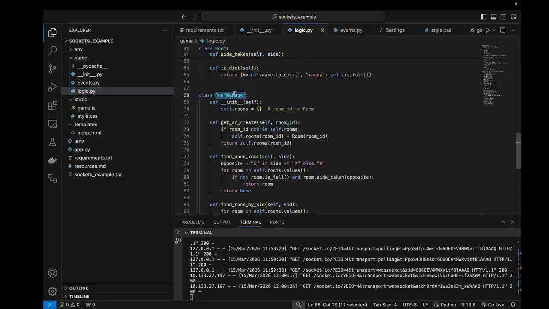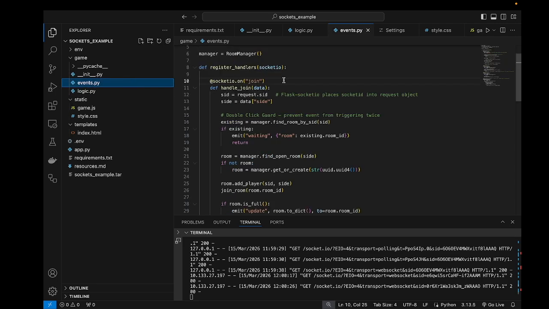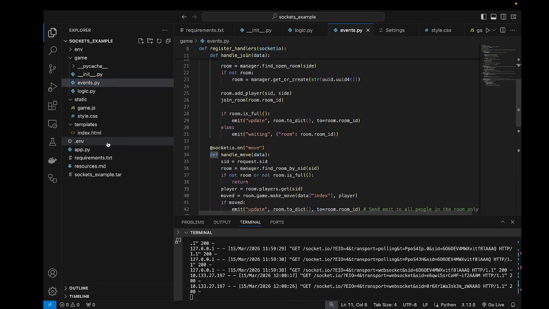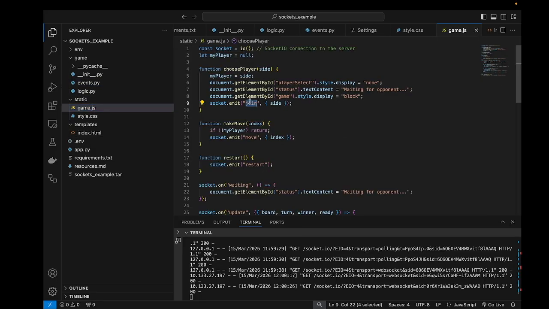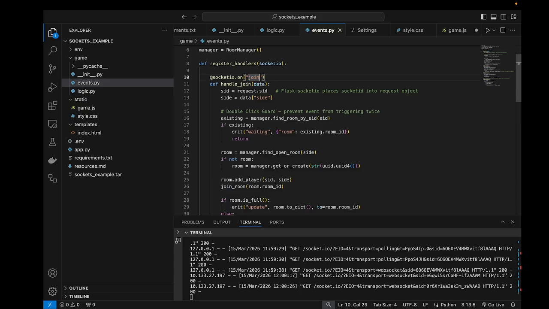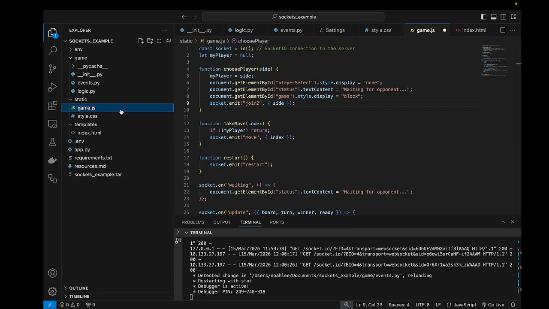How do you know to put a room manager, to have the room, to have game state? How do you know that you want to use these event listeners? Because this is just a name. It doesn't have to be join. I just called this event join. And in the client, I just happen to emit join. But if I called it join2, I would have a corresponding listener on the server for join2. So it could be whatever you want to call it, but it just has to match the event that you're sending out from the client and the server.